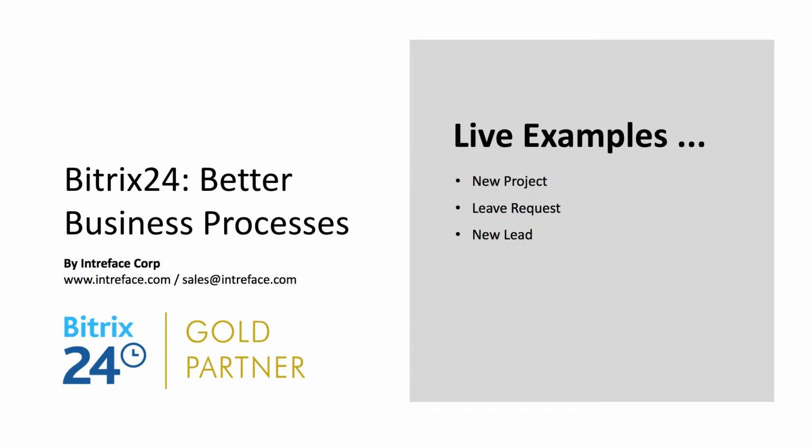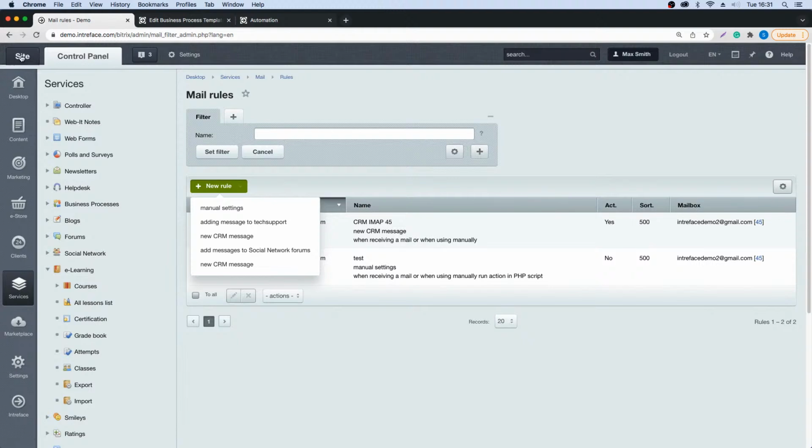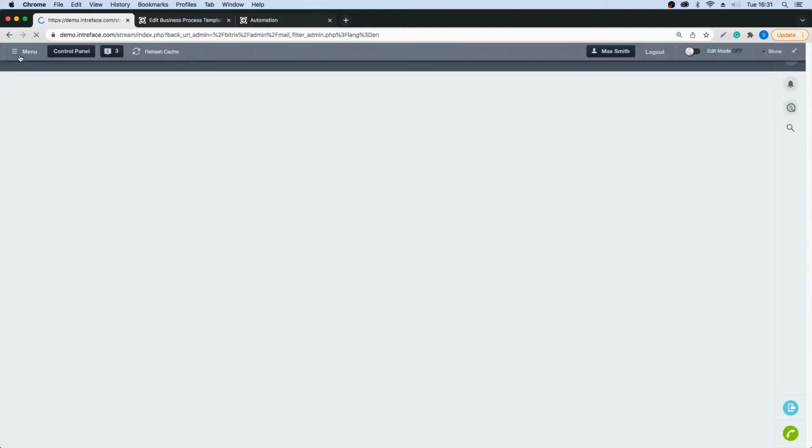Okay, so now we'll move on to look at several live examples of how we can see those processes really in live action in the Bitrix24 system. So we'll see how we can create a new project, how we can manage a leave request in the system, and also how we can manage a new lead in the CRM. So we're using different areas of the Bitrix24 system. Okay, so first of all, let's have a look at how we can create a new project inside the Bitrix system.